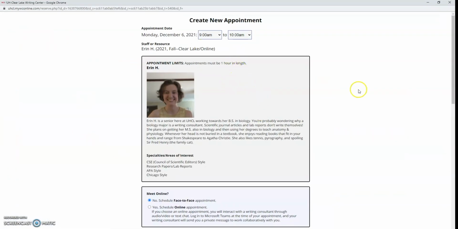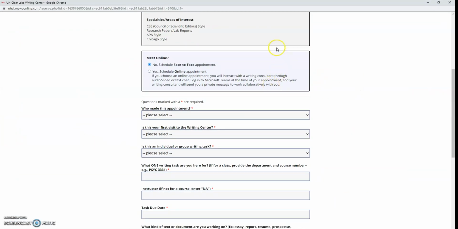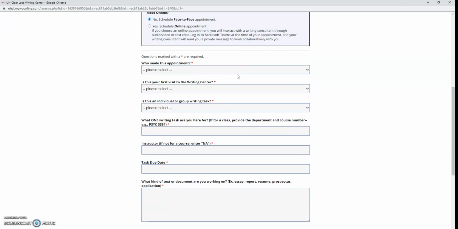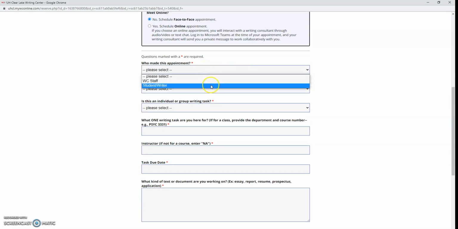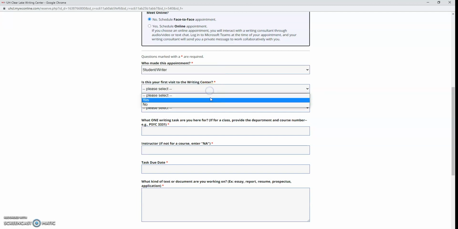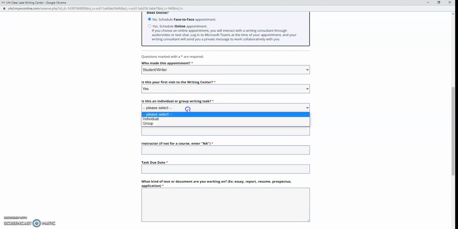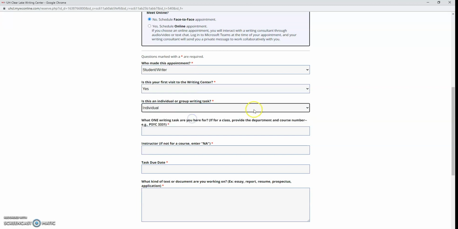I can read Aaron's bio and then scroll down to the second box, which is where you select what kind of appointment you want. On Monday, Aaron H. has face-to-face or online appointments. So I want to schedule face-to-face, which means I'll go in person to the Writing Center. Next, you'll need to answer a few questions. Who made the appointment? Well, you did, not our staff. If this is your first time coming to the Writing Center or not. And is this an individual writing task or a group project?